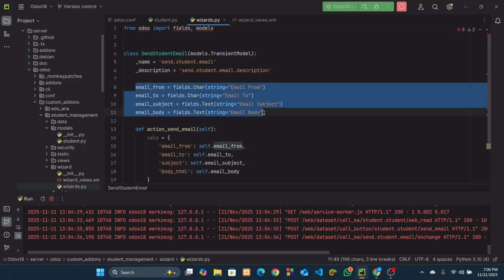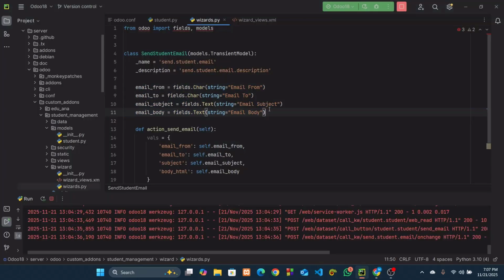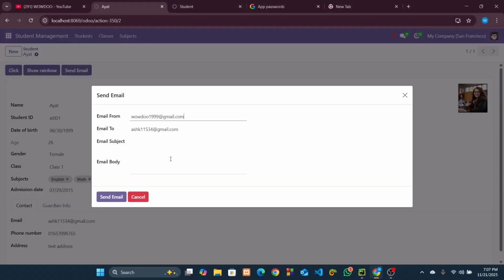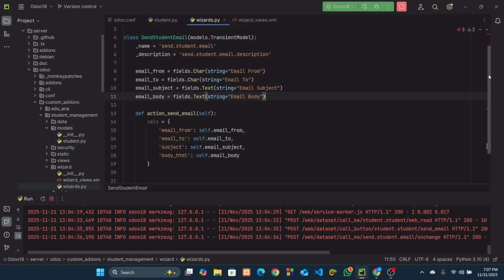These fields are basically these fields. So we are using these fields to access these wizard fields' values. Now we have got access to those values.